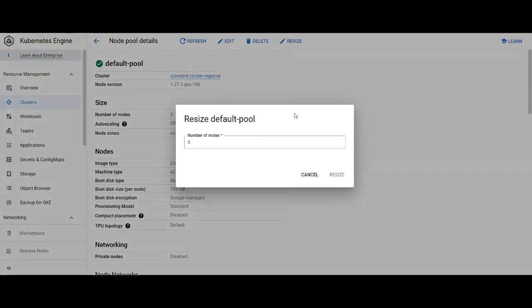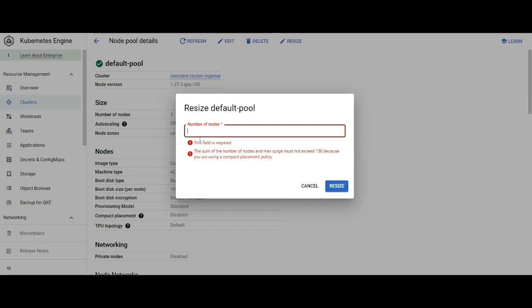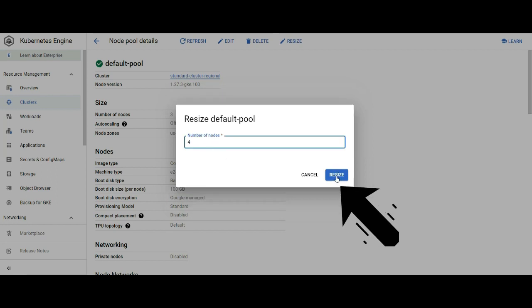Click on the resize button here. Then you directly add the number 4. I'll add the number 4 here. Or if I want to add the number 5, I can, based on my project requirement. For example, I'll add the number 4 here. Then I click on resize.